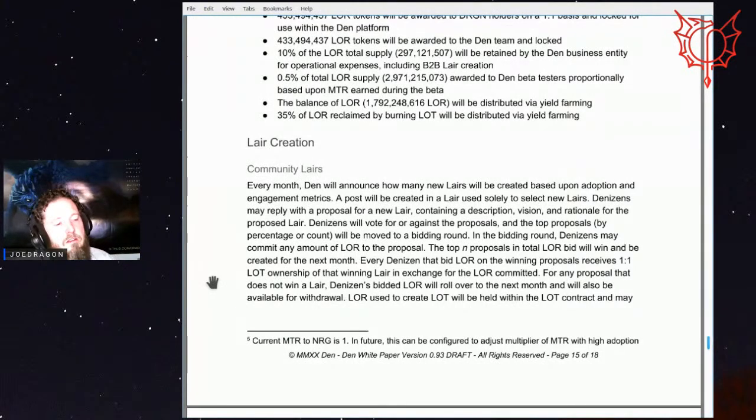That we've put in place a process that lets the community get involved in deciding which layers are created and when, and who gets a piece of them. Okay, so what we do every month, and we've not done this for a while, we're going to start doing it, and it'll be every month after that. DIN will announce how many new layers will be created based upon adoption and engagement metrics, right? It could be a handful, it could be a couple dozen, depends on how big the system is.